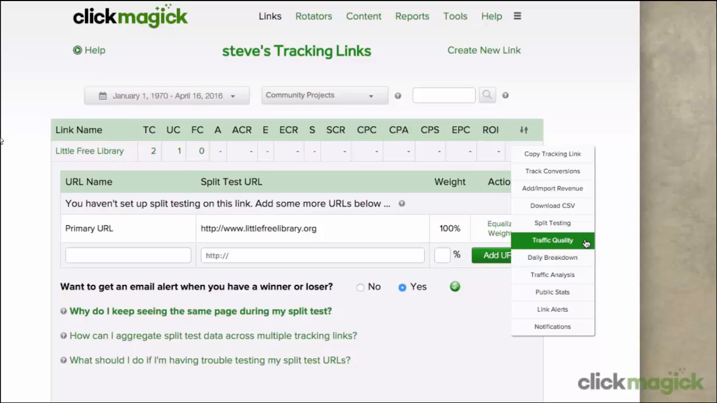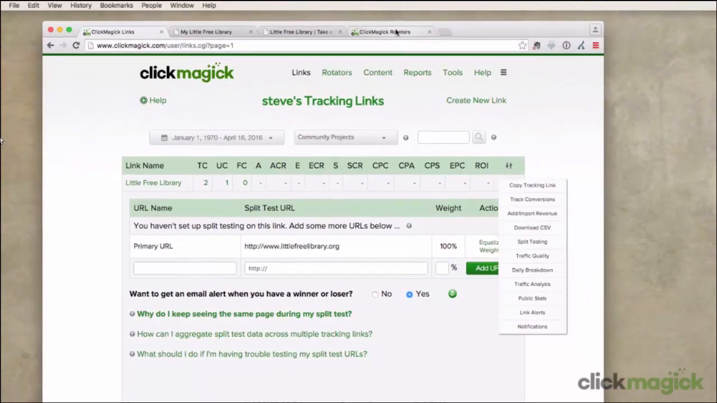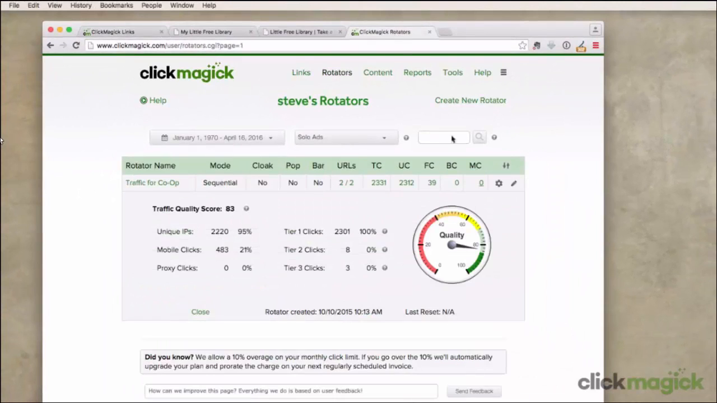Well, what ClickMagick has built into it is a traffic quality score. Now I can't demonstrate it with this link because it doesn't have any traffic, but I've got a link up here that I can show you. This is what it looks like if you have a link and you choose traffic quality. You get a nice little dial here that shows you just how good your traffic is. Obviously, the more in the green it is, the better.